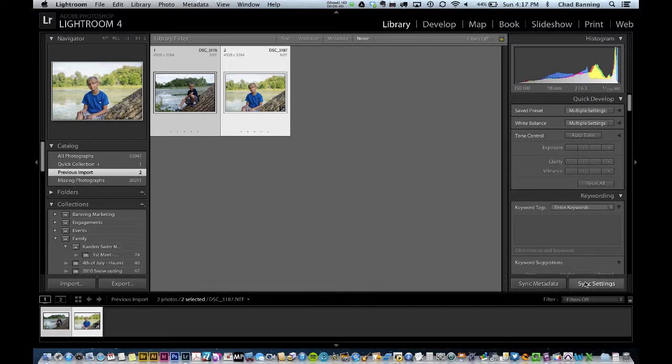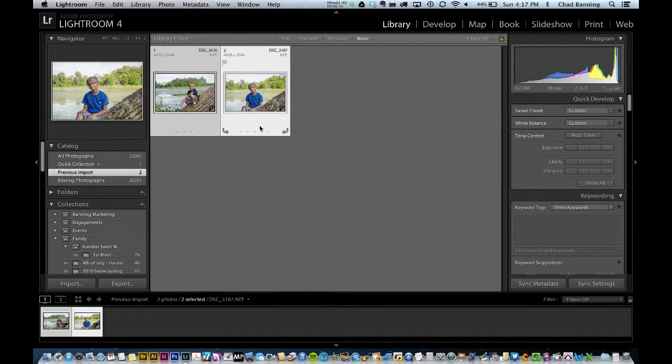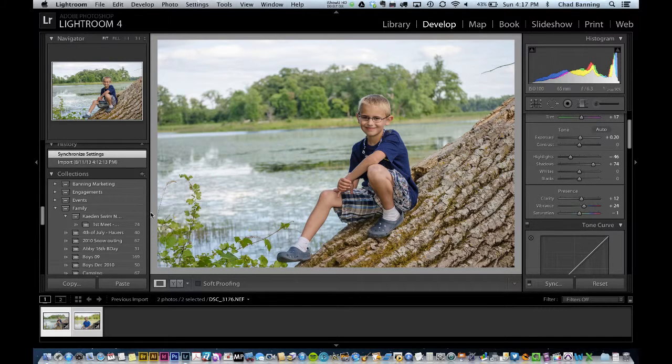Then you can go down here to sync settings in the right corner, and by default pretty much everything should be checked except the spot removal and crop, which is pretty much what you want, and then click synchronize, and it's going to apply all those same settings to the other picture. So now we should be able to highlight the picture here of Braden and go into develop and look at it, and it looks pretty good.